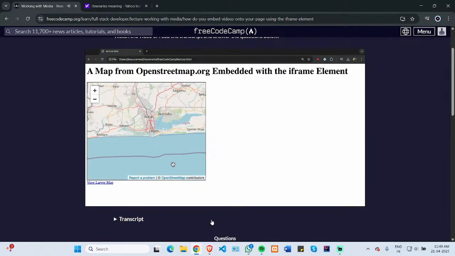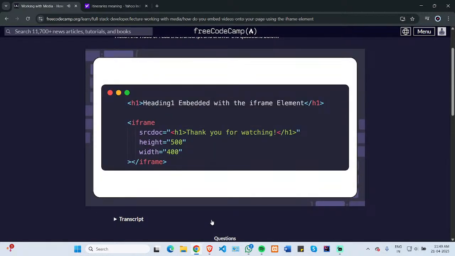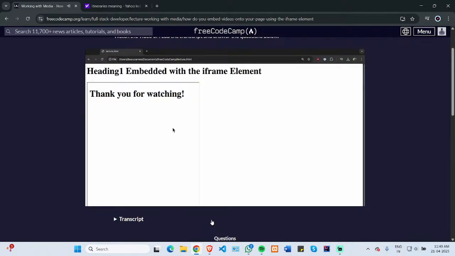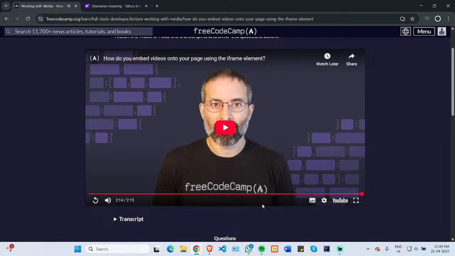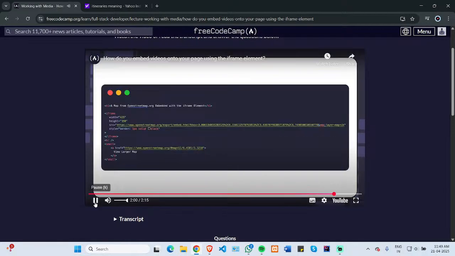If you want to embed direct HTML within the iframe element, you have to use the srcdoc attribute instead of src. Okay. That's really good. Then the iframe element. What we have to do is open OpenStreetMap, export, embed. Yeah, this thing. If you use embed, then it embeds this link to our web page.